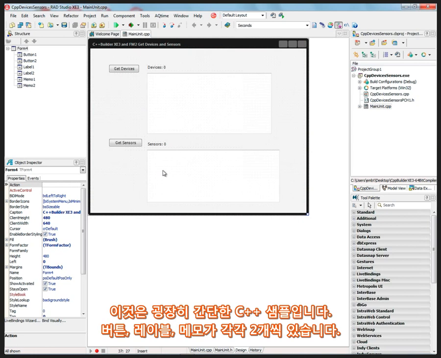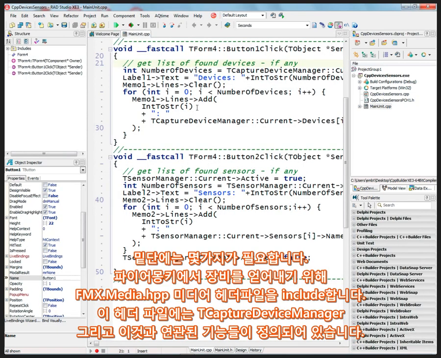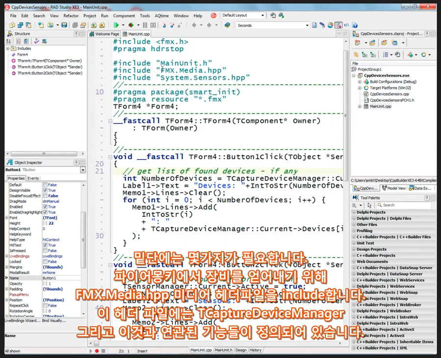So this is a C++ example, very simple. It's got a button, it's got a label, it's got 2 buttons, 2 labels, and 2 memos. And underneath, I do a couple things. In order to get from FireMonkey and get the devices, I want to include the media header file.